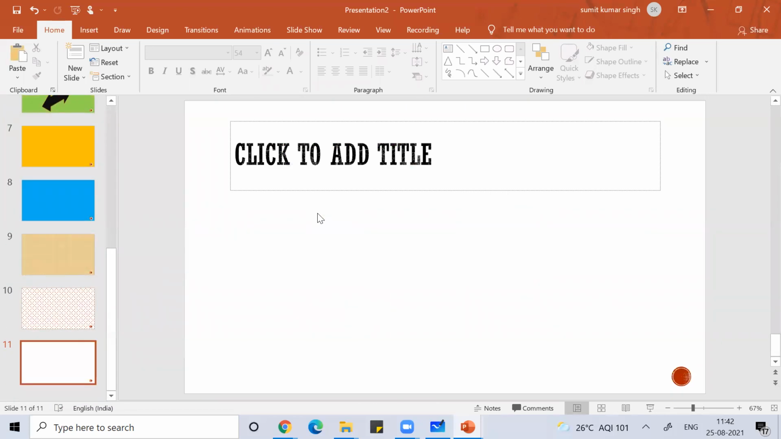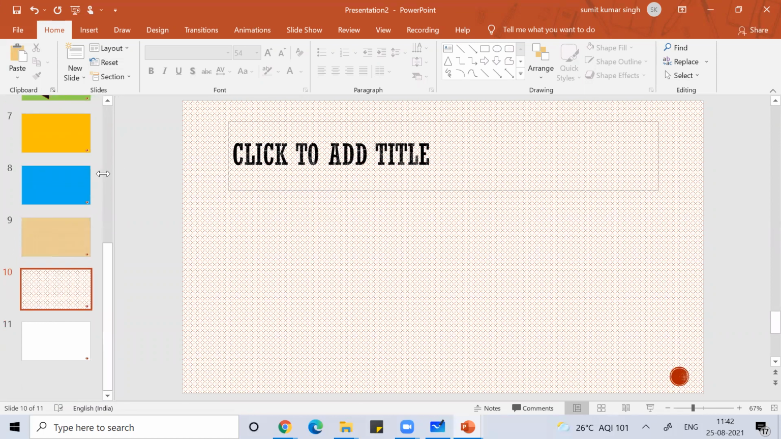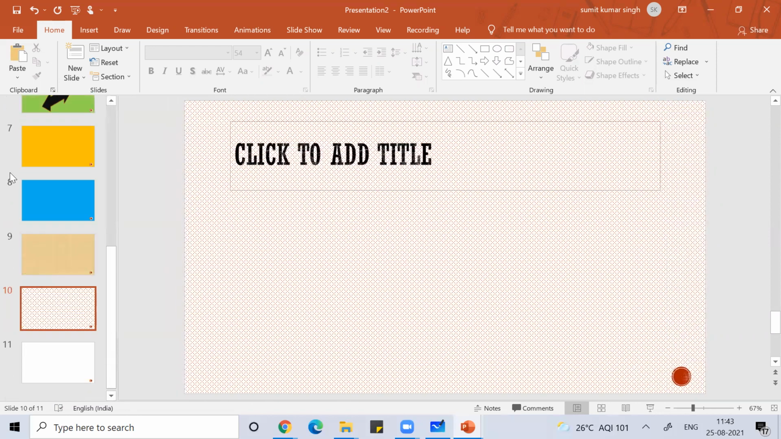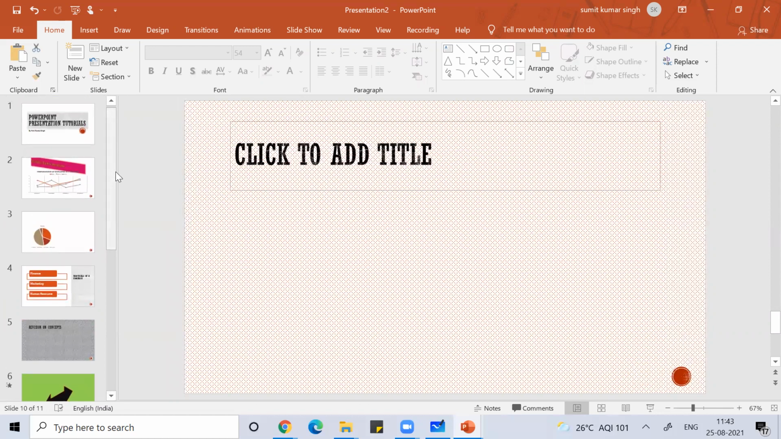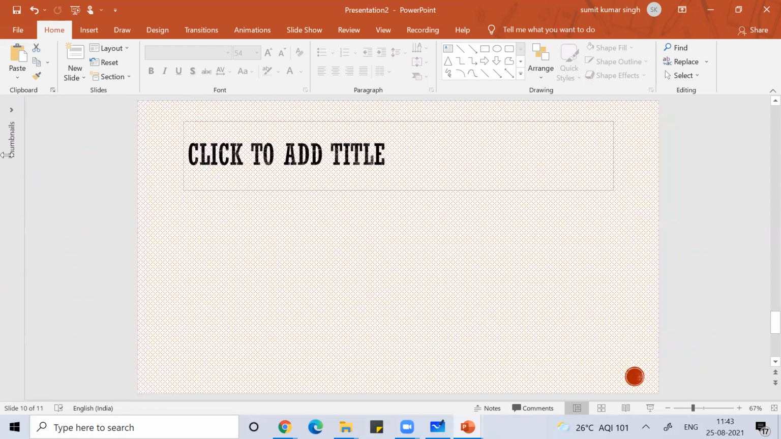The last is a thank you slide, for which you can take a template from Google, or you can write it manually by yourself. It is very easy. This thumbnail bar, if you want, you can simply minimize it for space purposes. If you minimize too much, then only the thumbnails are visible.